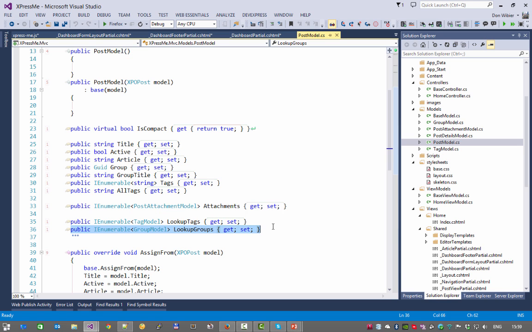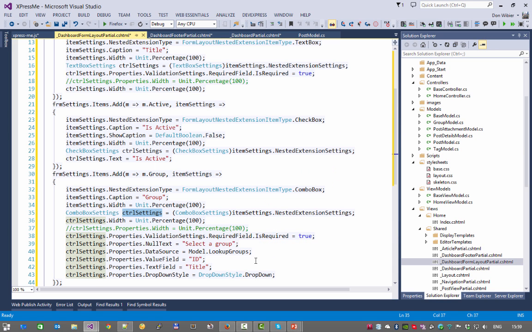you might remember that I have included a number of IEnumerable properties, and in this case the lookup groups. So what I can do now is bind that data source to the lookup groups, and I'll just specify the ID and the title as value in the text field, and this will bind my data source to all available groups.